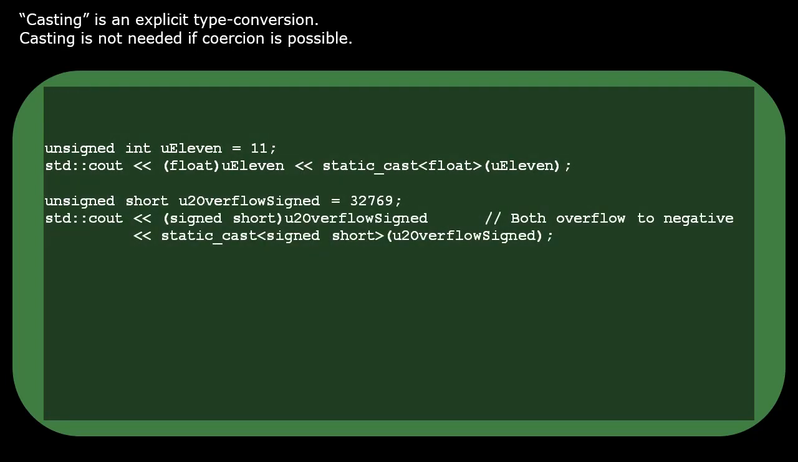Our previous video demonstrated the danger of overflow occurring during coercion if the new integer type's range of values is narrower than the existing type. That same overflow danger still exists when you're casting.